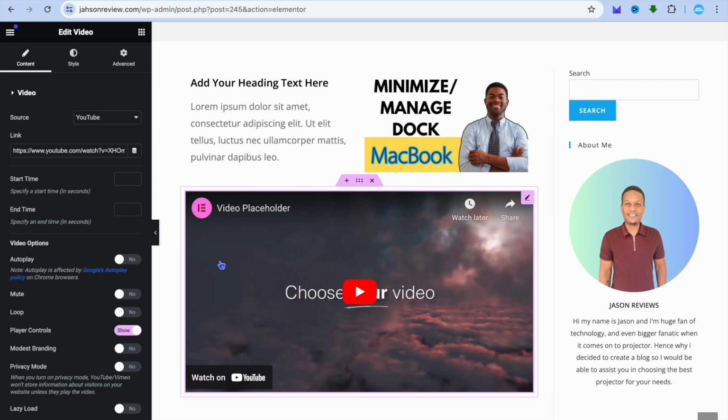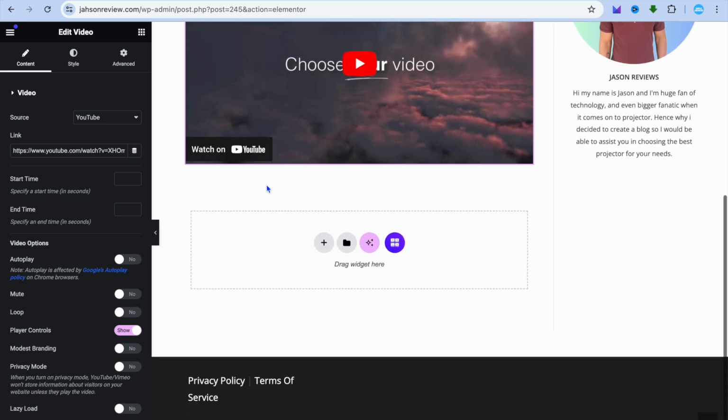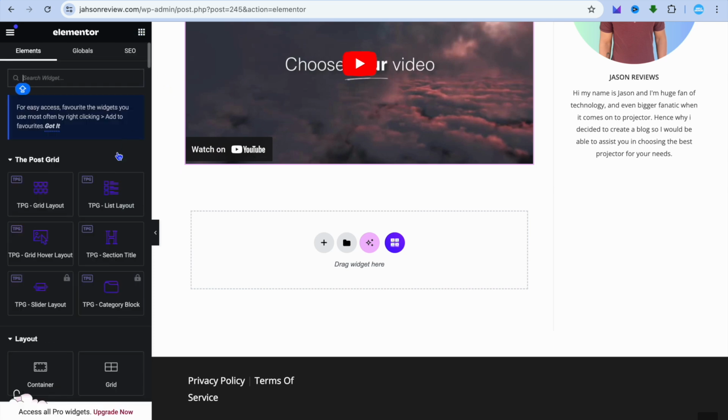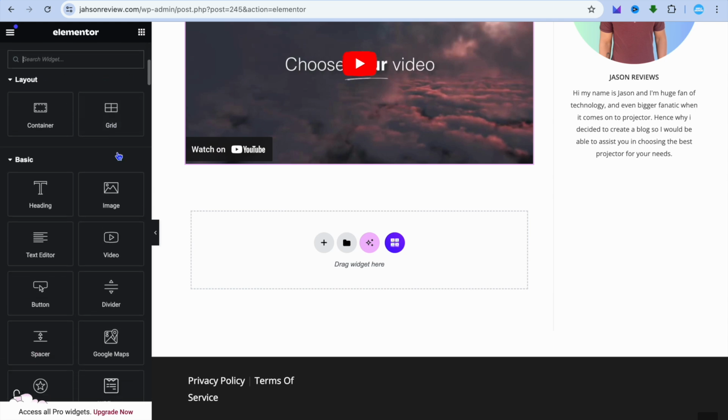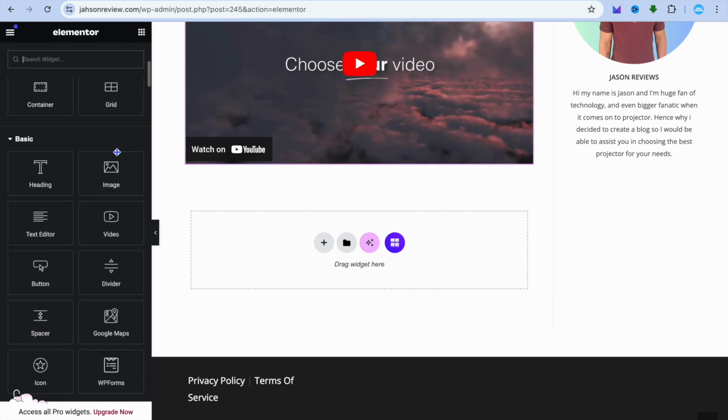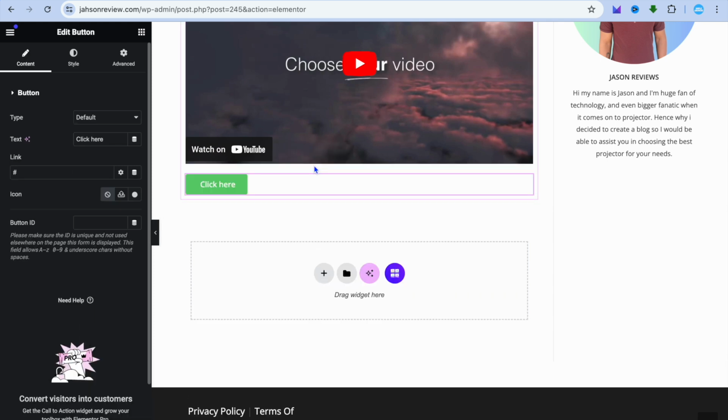After you have added the video, you could paste in the video URL right here. So you could do that real quick. After adding in the video, let's say for example, I would like to add a call to action button. All I would need to do is go back over to the left hand menu option. Once on the left hand menu option, you can see the button option right here. I could drag and place the button right there.